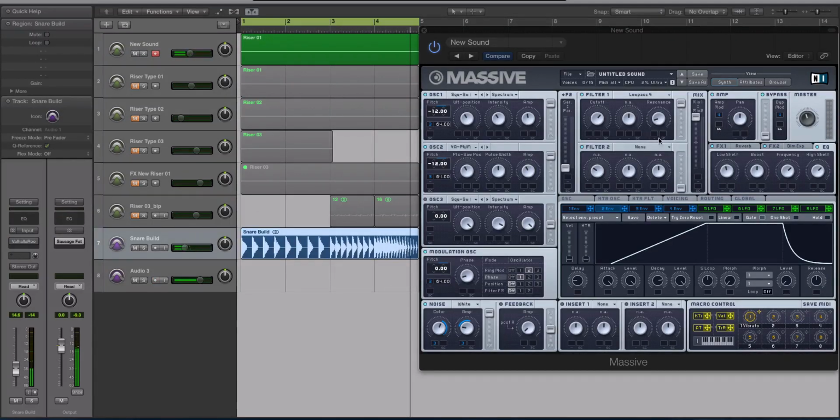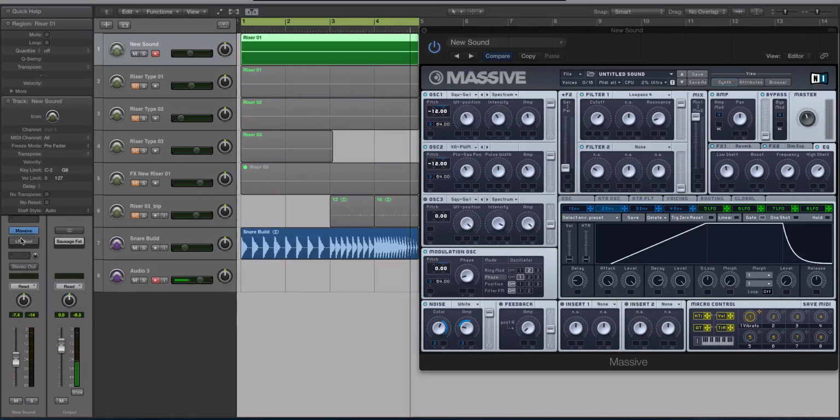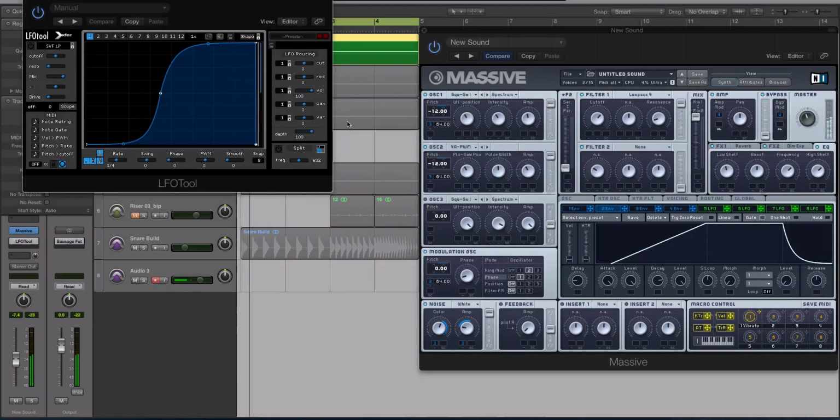All right, so I'm liking how that is sounding. It sounds pretty cool. And like I said, it's really simple to do inside of Massive itself. And again, you can swap out the oscillators for more unique tone. I do actually like using some sidechain compression on it. You can do this in Massive, it's just not as bouncy.